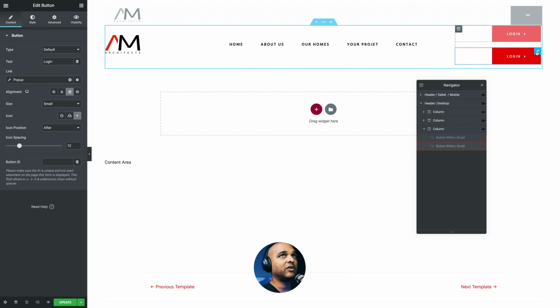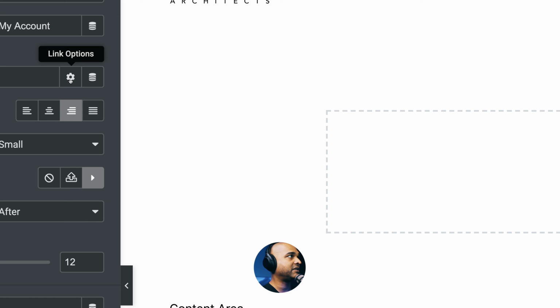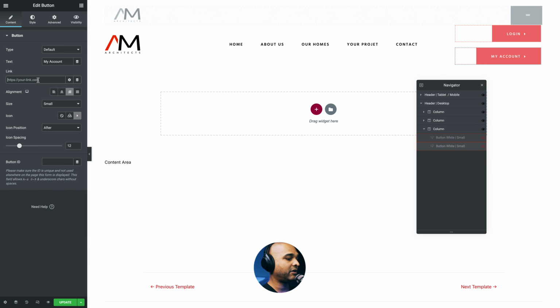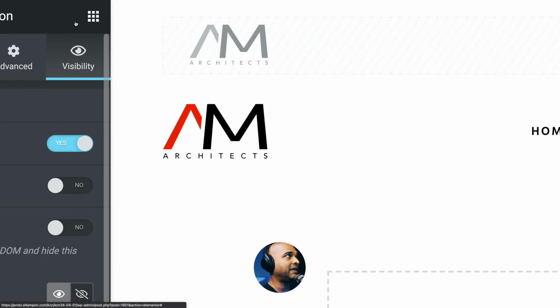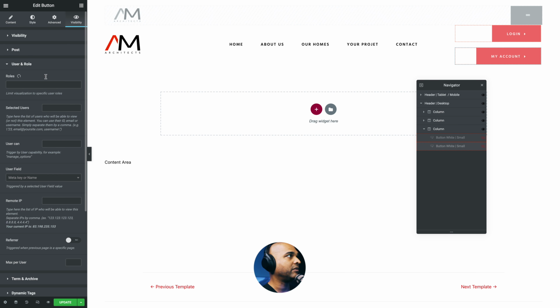And then with my second call to action selected, I'm just going to change the text to my account. And next I want to change the link here. So I'm just going to click on the little cross here to remove the previous behavior. And then I'm just going to add the link to where I want to go. So I'm going to click on the visibility tab. This time I'm going to change the behavior. So I still want to enable visibility, but this time I want to hide this call to action when the user role is visitor. So let me click on update.